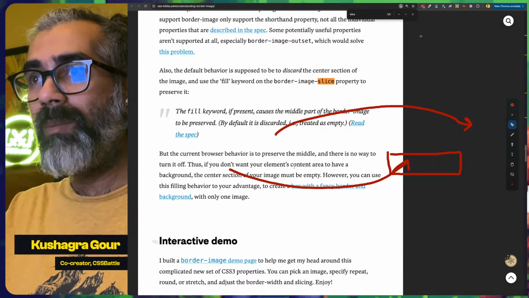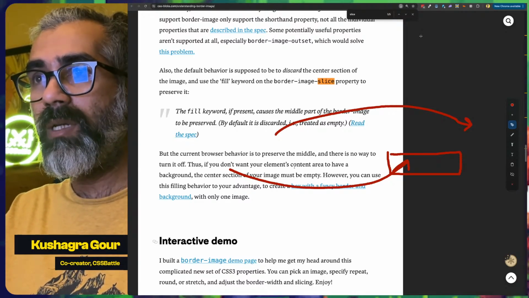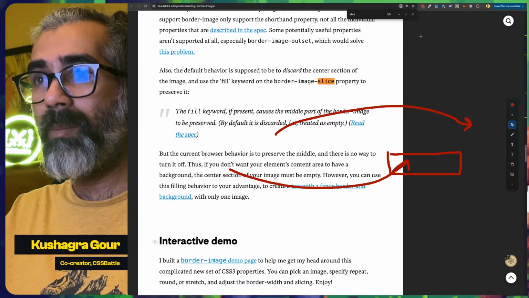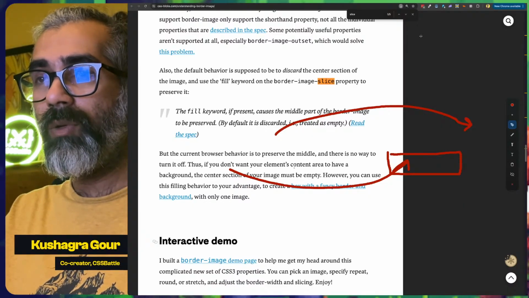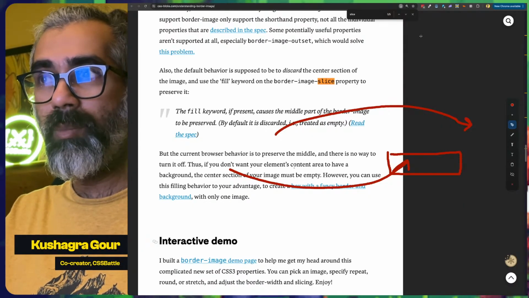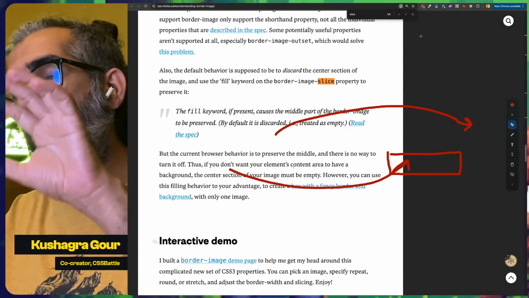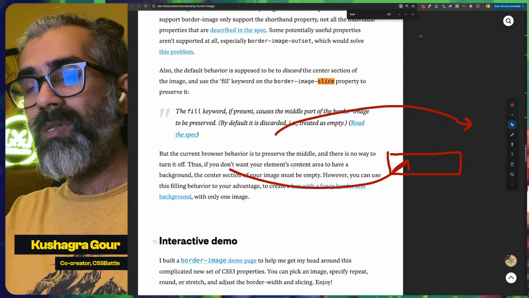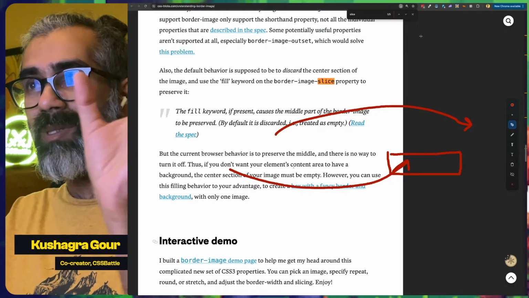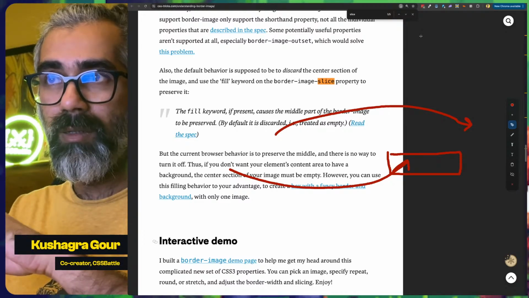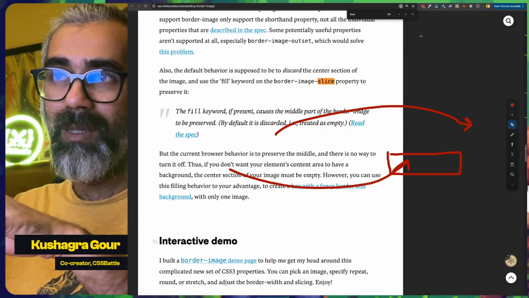If you don't want your element's content area to have a background, the center section of your image must be empty. However, you can use the filling behavior to your advantage to create a box with a fancy border and a background. Oh, interesting. So, though the property we are using is called border image, you can have a border image source's center section show up as a background of the element that we are applying background image on.